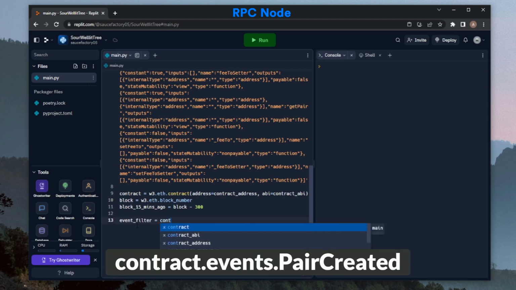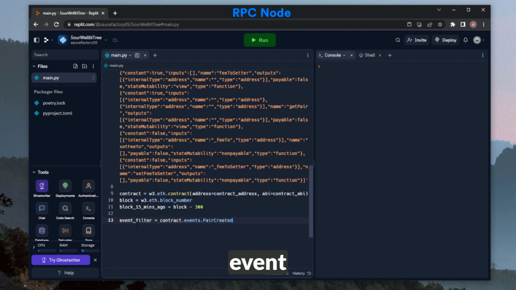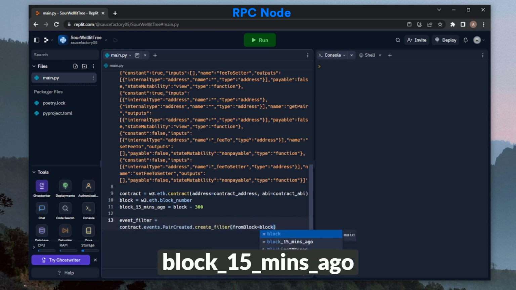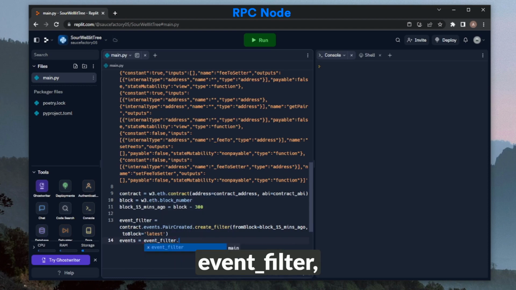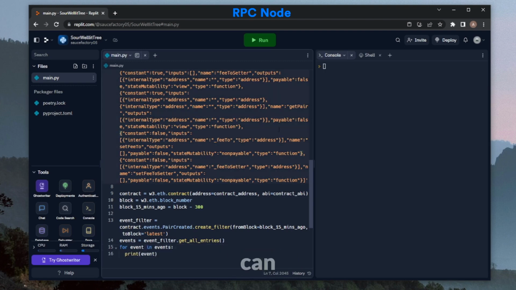We can have this as contract.events.PairCreated. This is the event that we're looking for. And we can create a filter. The from block will be the block 15 minutes ago variable that we just defined. And the to block will simply be latest. We now want to get everything that this filter finds, which we can just do with events equals event_filter.get_all_entries. And then we can loop through the events and just print them out. And then we can just go ahead and run it.